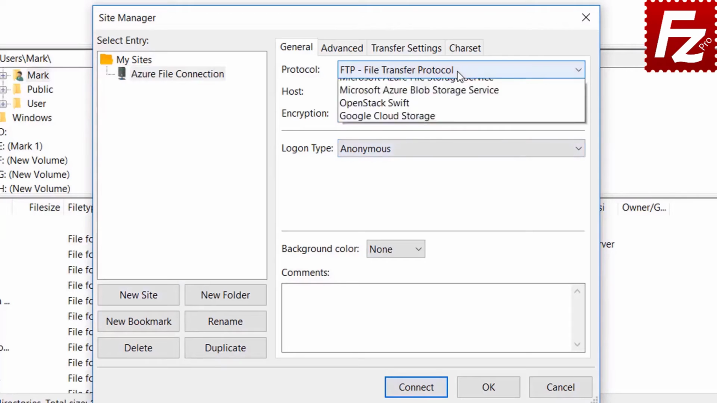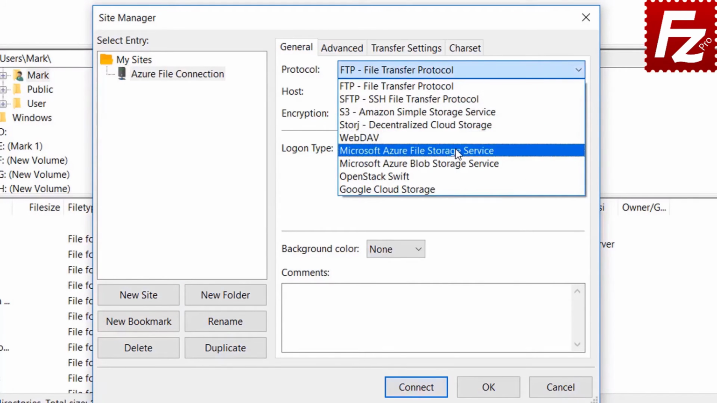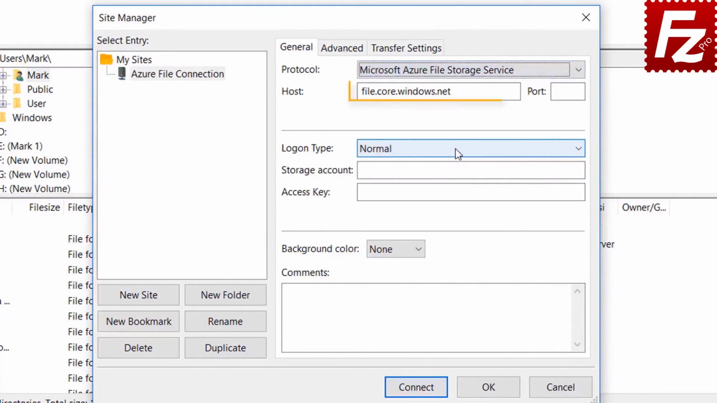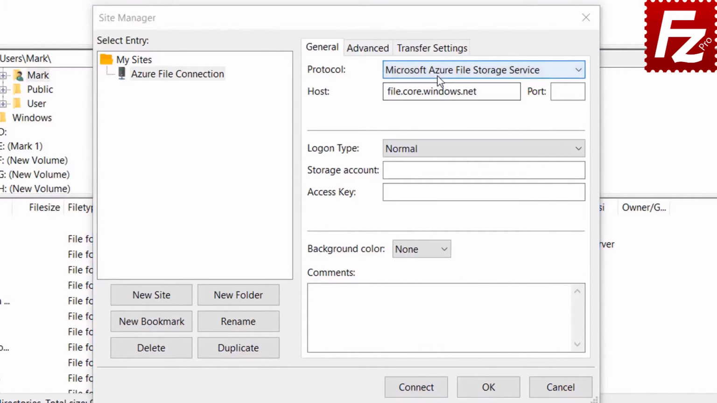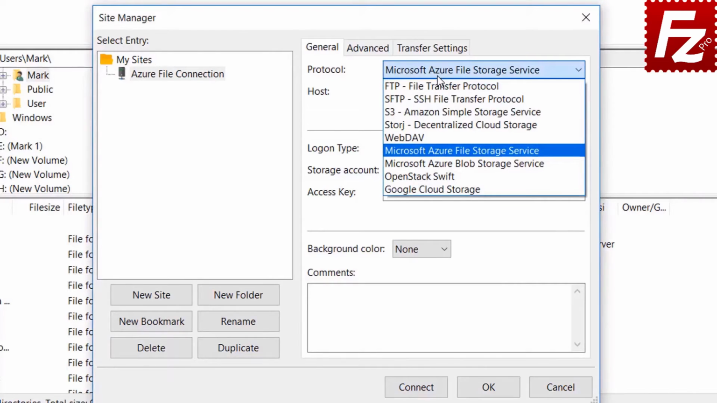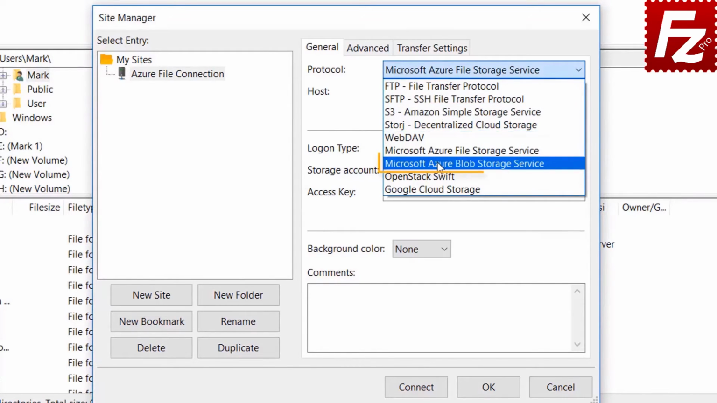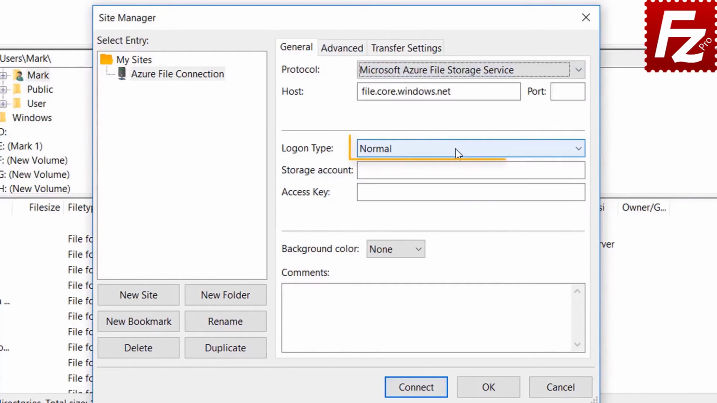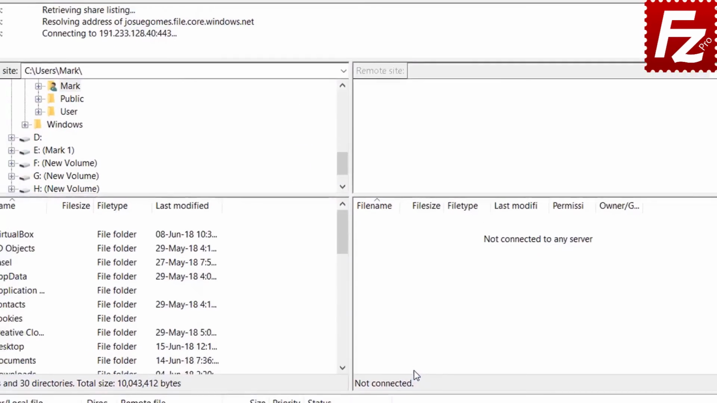Select Microsoft Azure File Storage Service as the protocol. Automatically, FileZilla Pro fills the host name. If you want to connect to your blob service, you could select Azure Blob Storage Service as the protocol. Choose Normal as the logon type. Enter your storage account ID and access key in the text boxes. If everything is correct, you can now connect to your Azure File Storage.